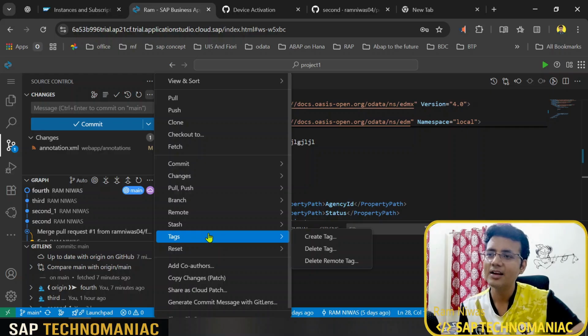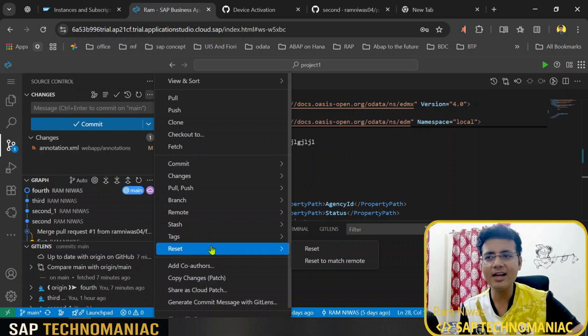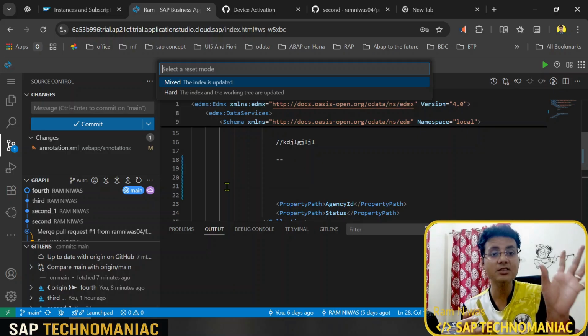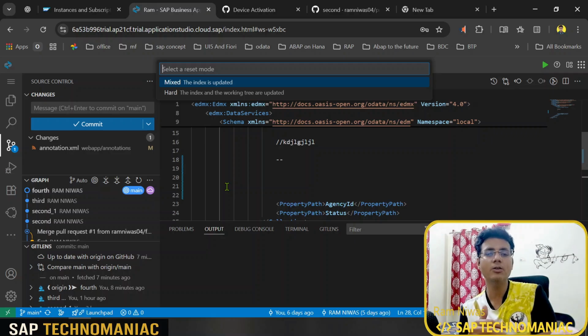Now reset. Once you click on reset, there are two options, mixed and hard. Suppose I have a feature branch and I am working on that particular feature branch. I have committed 2-3 times, but I didn't push my changes to the remote repository, and I made some mistake. I want to go to my previous commit, then I can use this reset and I will use mixed. In that way I will track my changes.